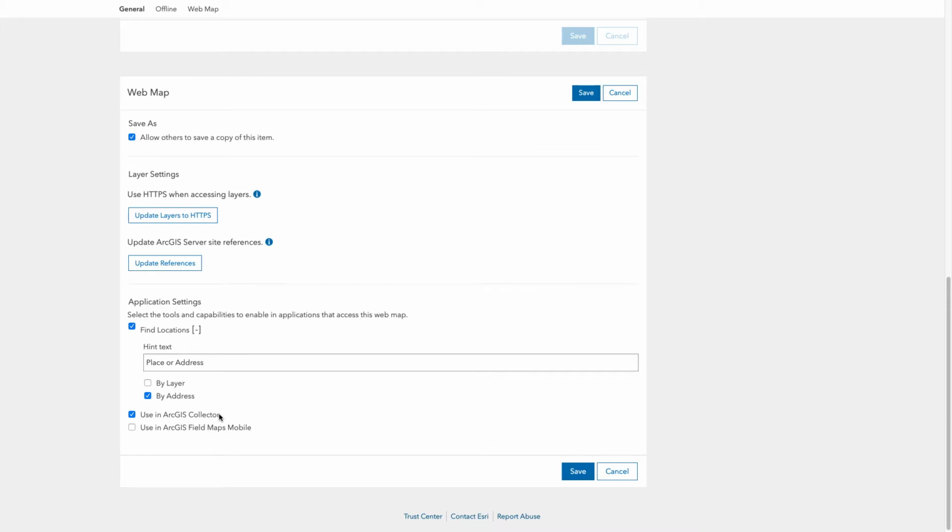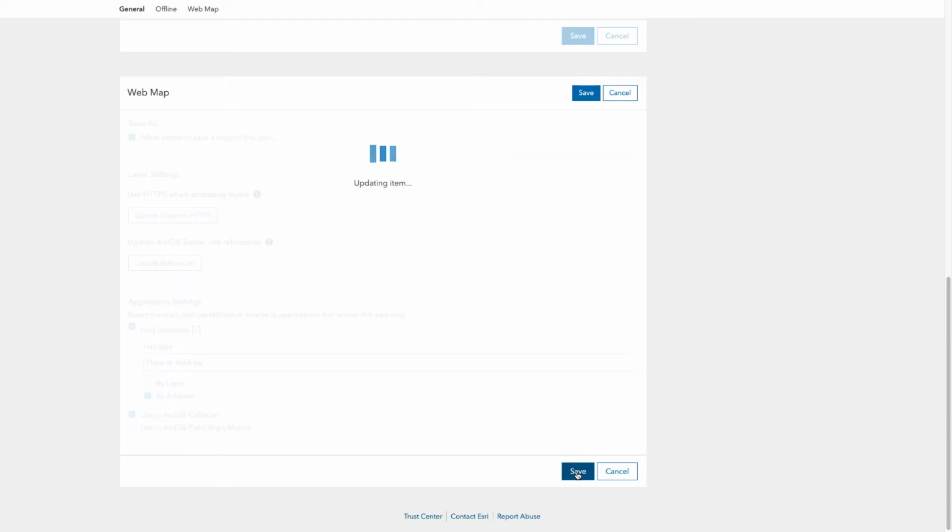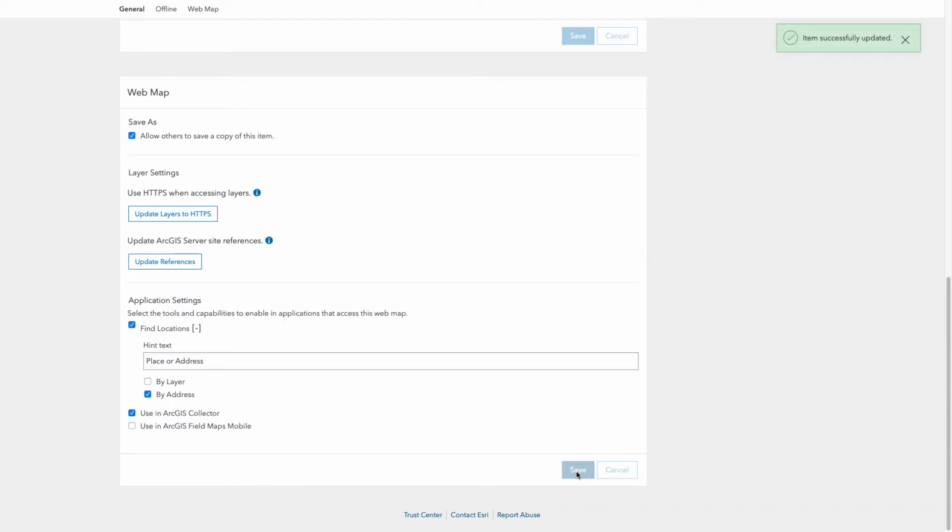And this use in ArcGIS Collector checkbox drives the editability of the map. So even if your map has an editable layer and the user has editing permissions, if this box is unchecked, then the data collection fab will not show up in the map view. So those are two ways you can help control what maps show up in the app and what people can do with them. So if I save this, this map will no longer show up in Field Maps.